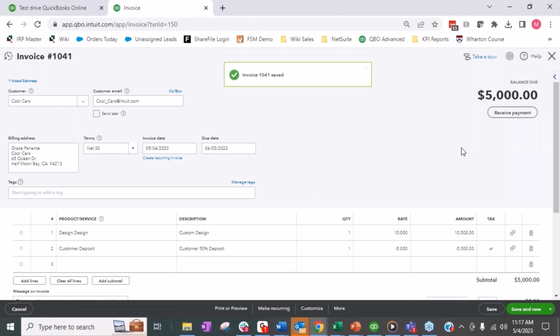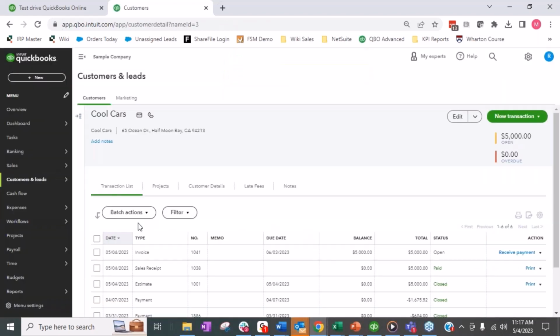Now this client, if I go look at this client, it's going to show that they owe me $5,000, right? Not the full $10,000, because they already had paid me $5,000 on that sales receipt. Now I have $5,000 left open that I'm going to have to collect on.